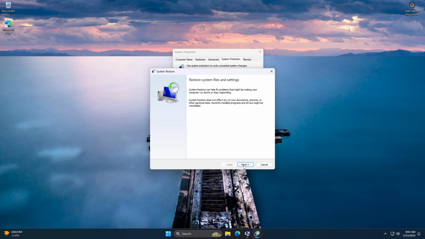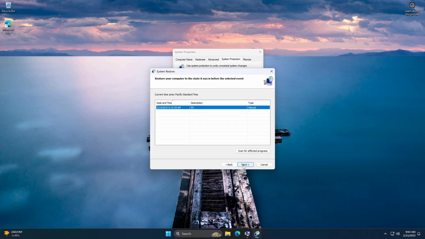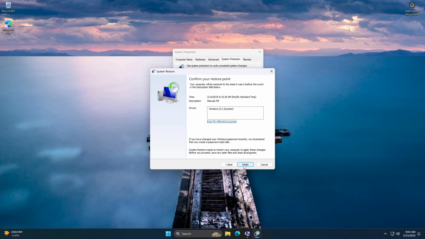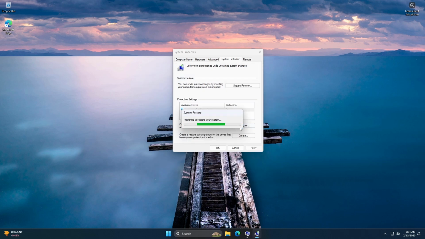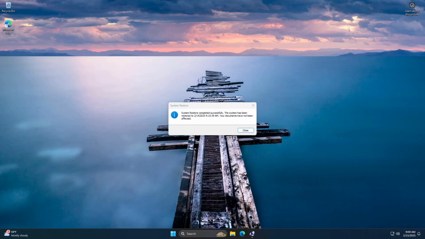Select a restore point from the list that was created before the issue started. Click Next. Review the details and click Finish to start the restore process. Your computer will restart and begin restoring the system to the chosen point. Once the process is complete, your system should be restored to the previous state you selected.